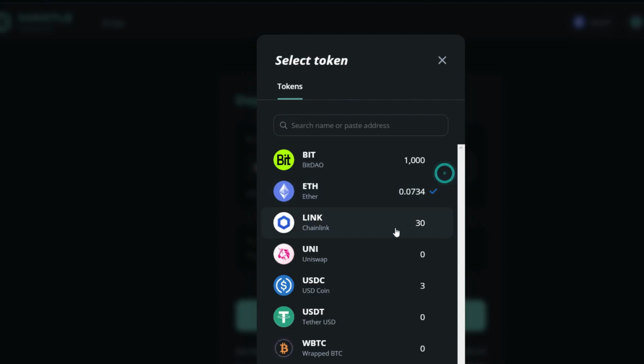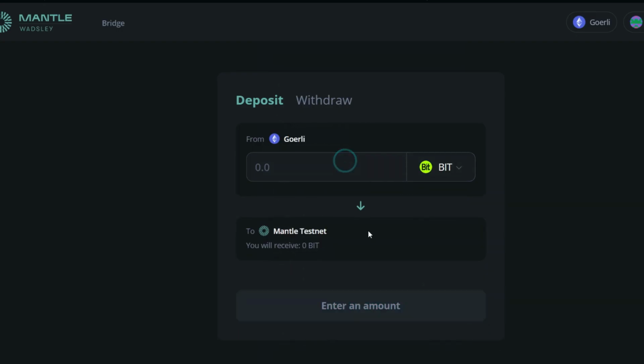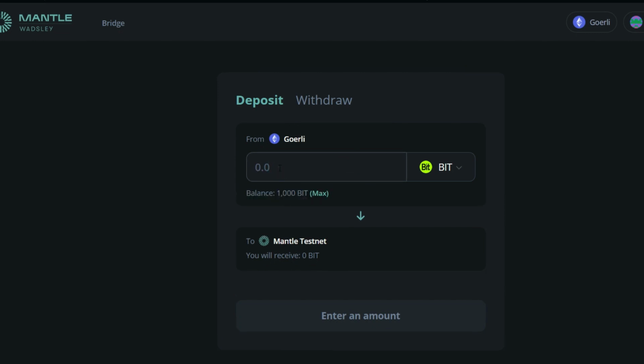So click here. Now you will see the BitDAO token. I have 1000, which you already know. So click on this and enter an amount. I will go for 700, then approve it.